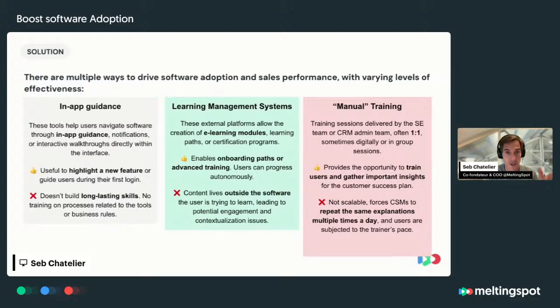This is a great way to deliver contextualized guidance with pop-ups, tooltips, and interactive walkthroughs directly within your interface. Super useful to highlight a new feature or to get your salespeople started on the tool. Typically great for configuration purposes, so great for the very first few steps using your CRM software. Not so good when it comes to actually building long-lasting skills.